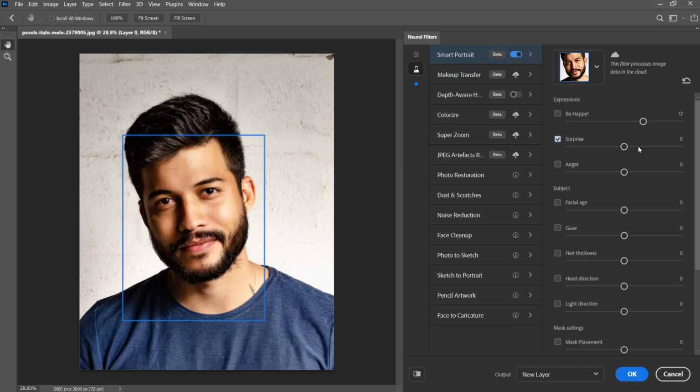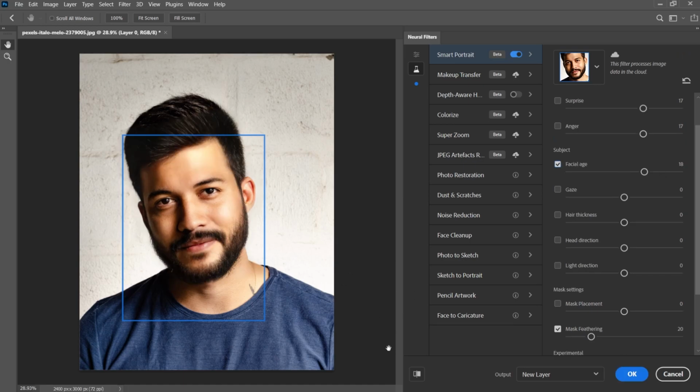We've got ourselves surprise as well. So if we turn this one on and put it to 17 again, it seemed to have worked quite well. If you wanted to, same as last time, you could preview it here.